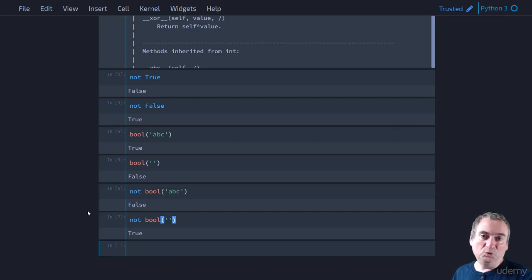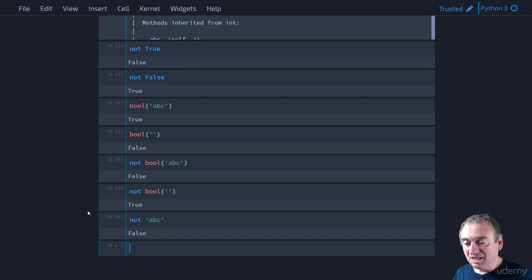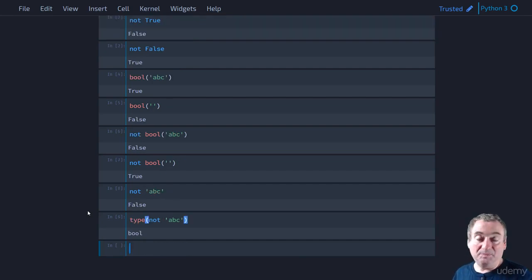But we don't have to put bool in here. We can just take it out. So we can just say not ABC, and Python will go in and actually apply the bool and look at the truth value of ABC, and it will then do a not of that truth value and return the Boolean. So when we do not ABC, we get false. And in fact, if we look at the type, just to be sure, we see that the type is indeed a bool. So it's returning a bool.